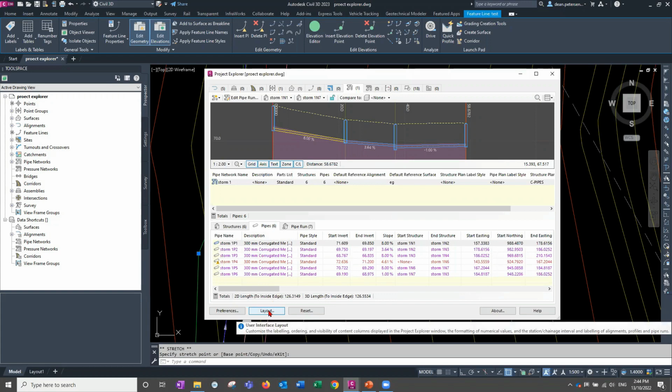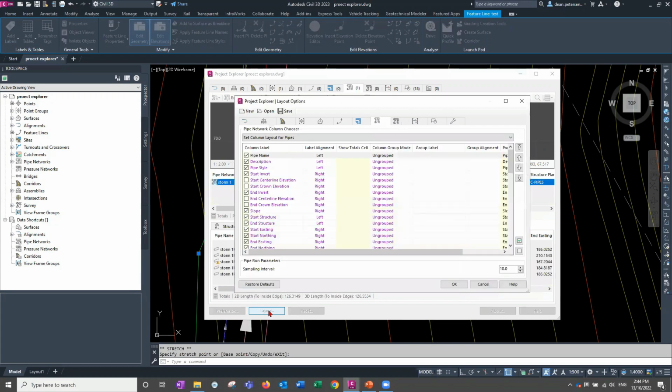The way you do it is click on the layout down the bottom. And this is the new column in here. When you're working out what columns and things you want displayed, we've got this thing that says show totals cell. So at the moment, the 2D length and 3D length is what's showing down here at the bottom of the panel. That's to the inside edge of each structure.